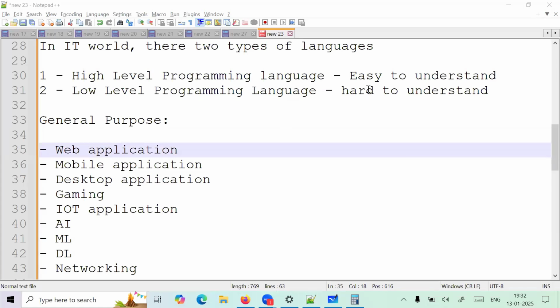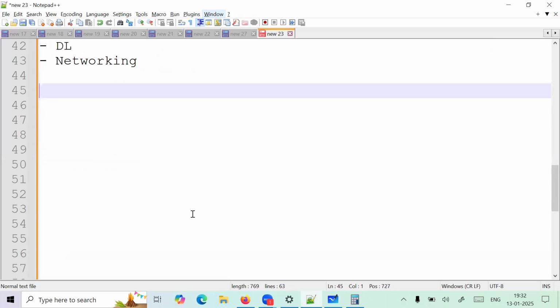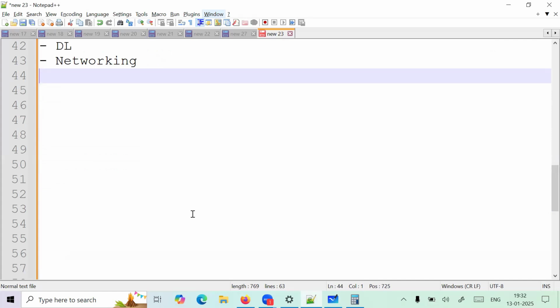Yeah, fine, guys. So I hope everyone is getting the point here. If somebody asks you what is the definition of Python, you have to say that Python is a general purpose high level programming language. I hope everyone understood the definition here.